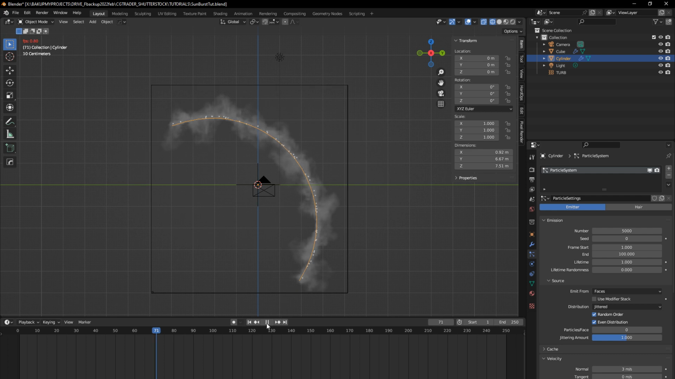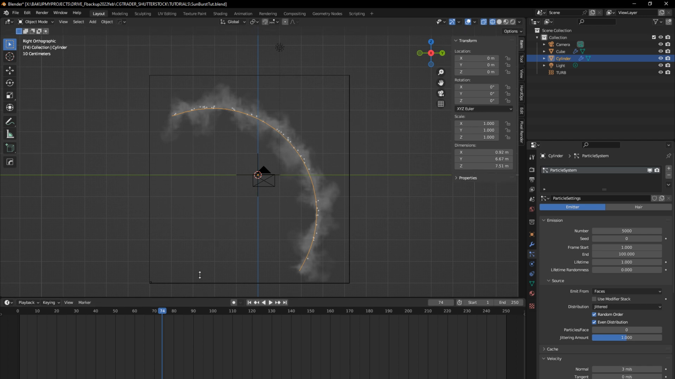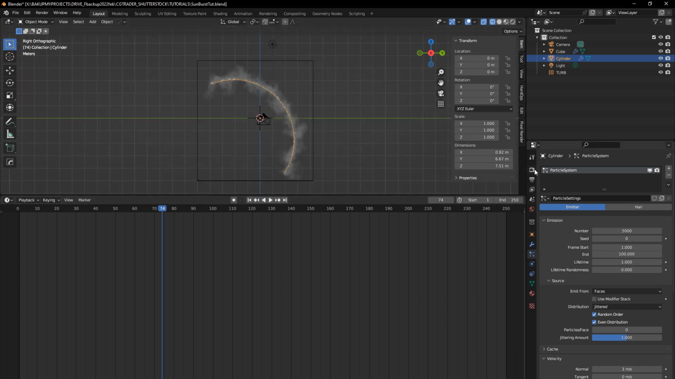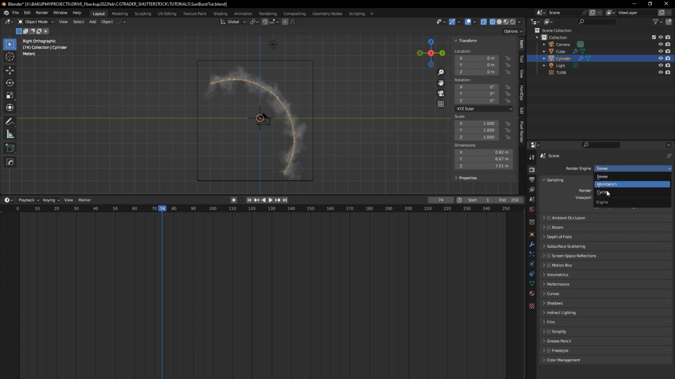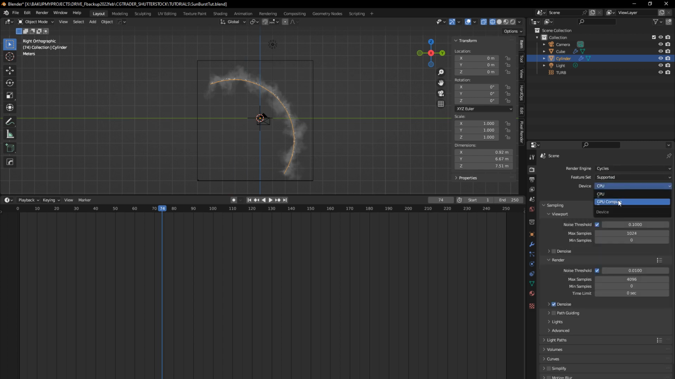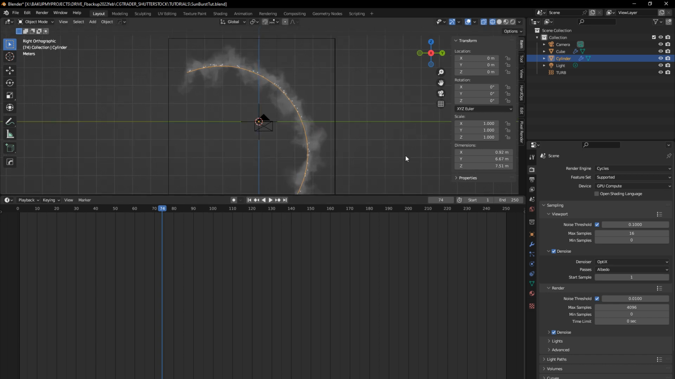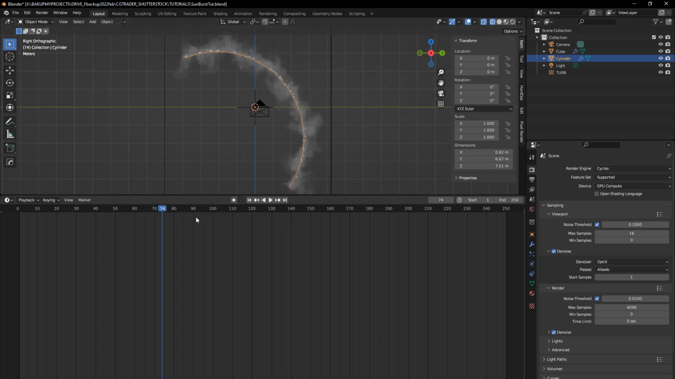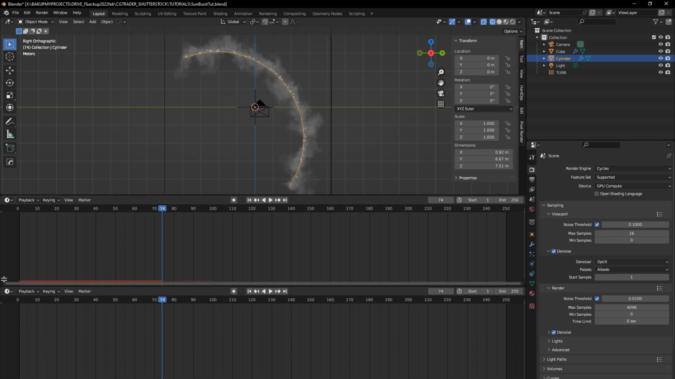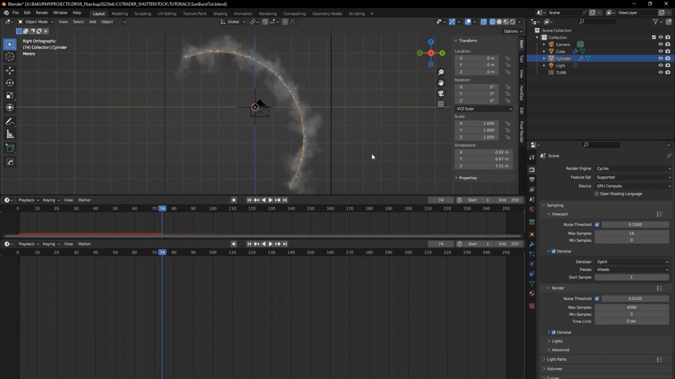So maybe this time I'm not going to fumble with that, because now I want to set up the shader. Let's stop the simulation and go to the render properties tab and check Cycles, because we are going to use the Cycles render engine. I'm just using low samples here because of time issues. This is just a demonstration.